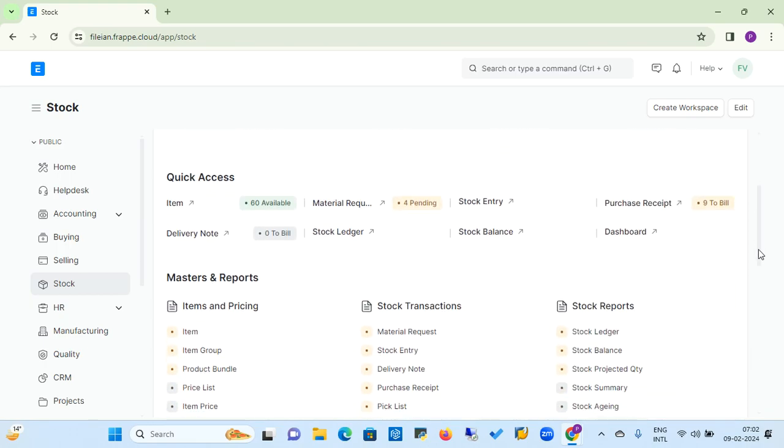Below that, you will get quick access to Item Master, material request, stock entry, purchase receipts, delivery note, stock ledger, stock balance, and dashboard, the submodules or submenus of the stock module. Then, in front of every item, every master, you will see a count. That count represents the number of items available for transaction in the ERPNext system.